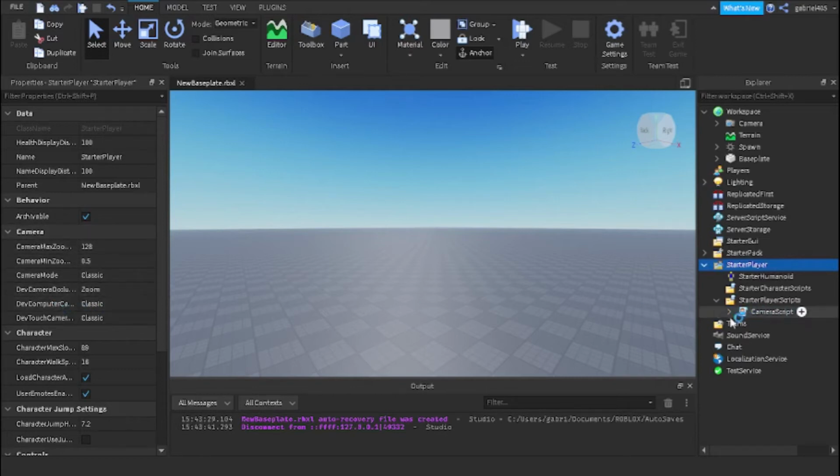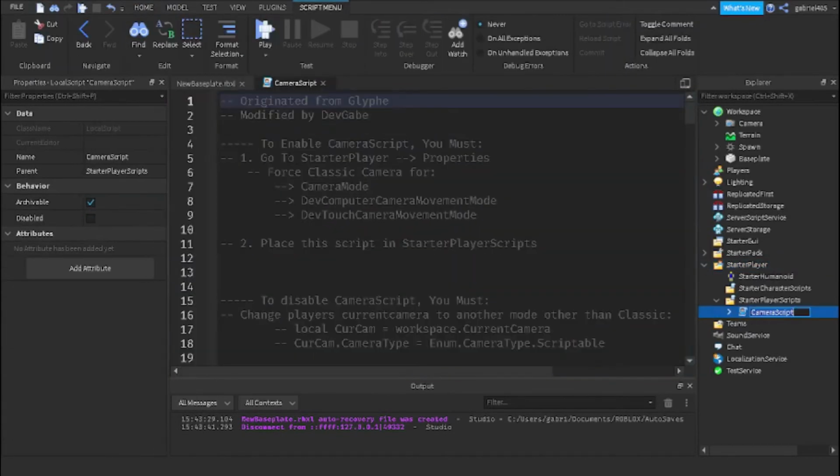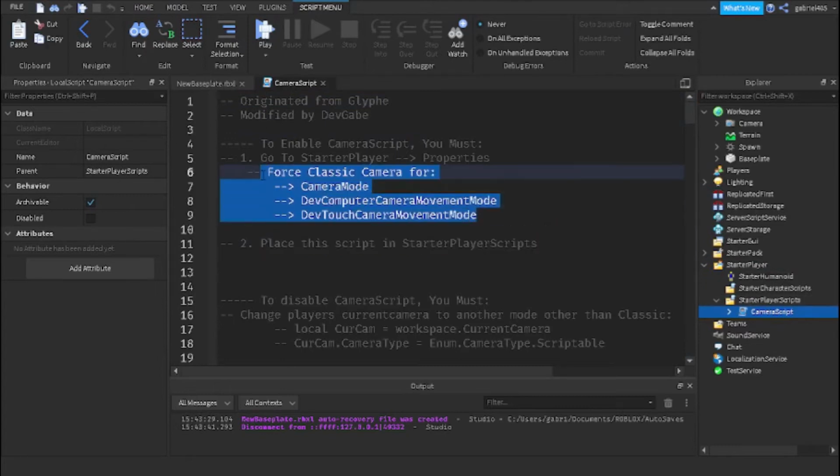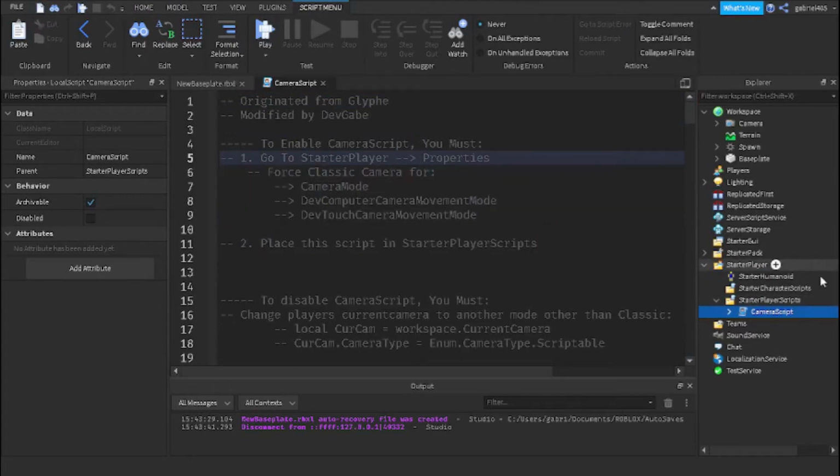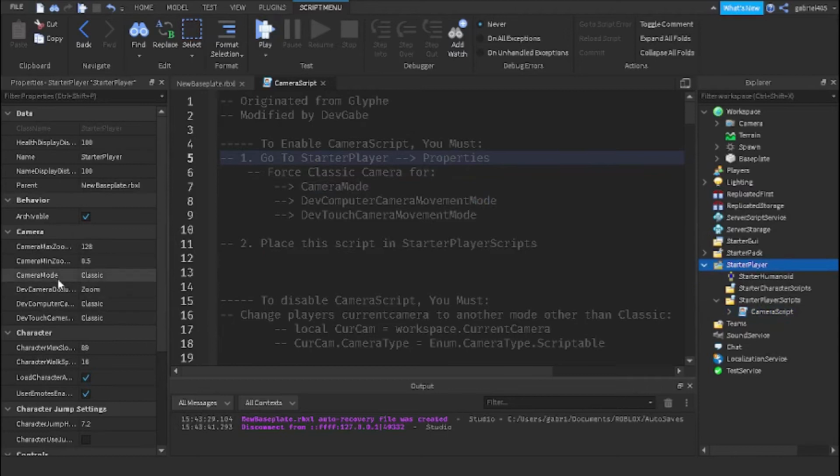Okay, so if you go into the camera script, it should tell you the steps. It says right here, place it in starter player scripts. We did that, and over here it says to go into starter player and go into the properties and change specifically the camera mode right here to classic, the dev computer camera mode to classic, and the dev touch camera mode to classic. Okay, all these should be called classic.